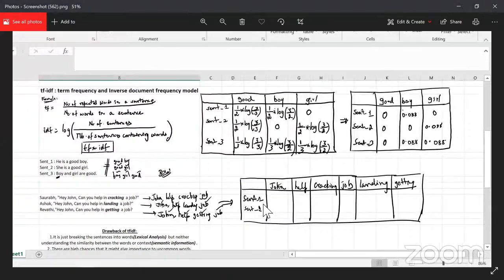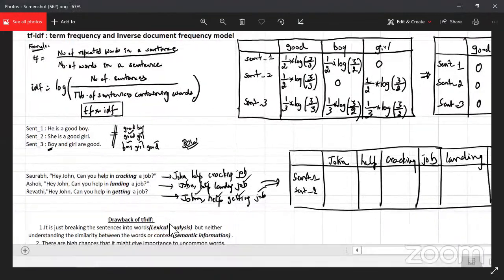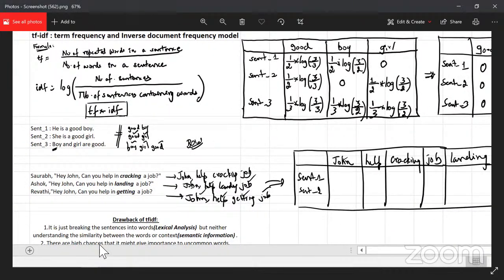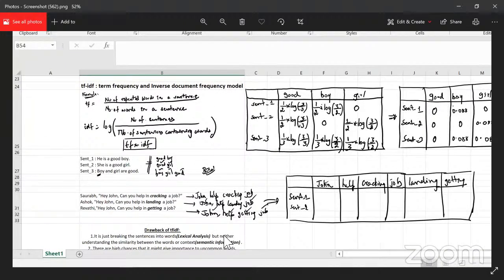So to understand the similarity, here I have just given some drawbacks. With respect to TF-IDF, there are high chances that it might give importance to uncommon words. It is just breaking the sentences into words, but it is not understanding the similarity between the words or the context. To understand the similarity between the words, we will get into the next model called word2vec, and for the context, some advanced model called BERT. But we are not going to get into that. We are just going to understand how exactly the bag of words model and TF-IDF work with respect to scripting now. Able to get my point, everyone?